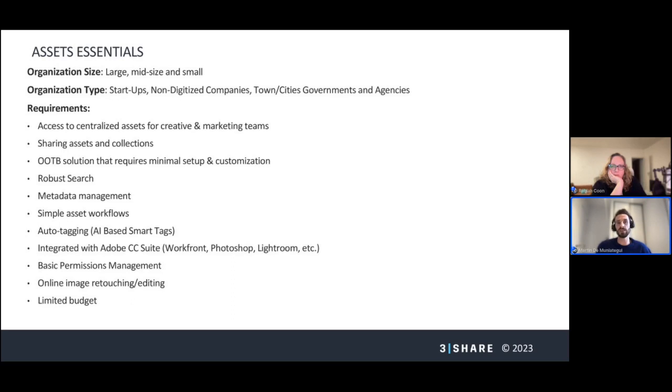They are probably starting from scratch, or maybe they're using local drives or a Google Drive or an FTP server. So changing to Assets Essentials is a huge step for them, and it's a very simple implementation. So in the third bullet point, or fourth, you see there, it is very easy to set up and customize. So once you acquire Assets Essentials, you're almost good to go, and that is the case with AEM Assets as well. But usually you will request more customization because you want to set up workflows, etc.